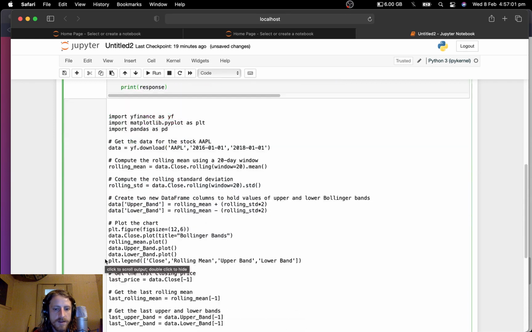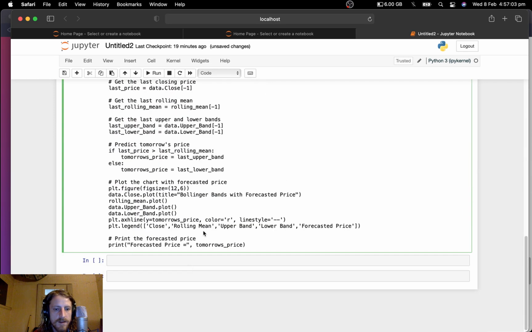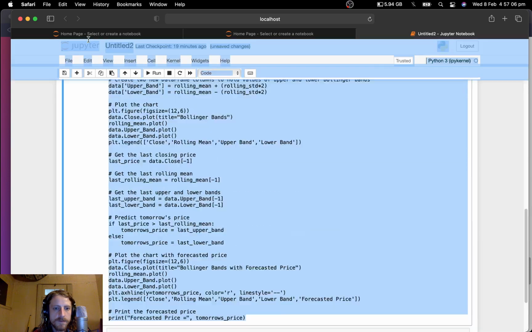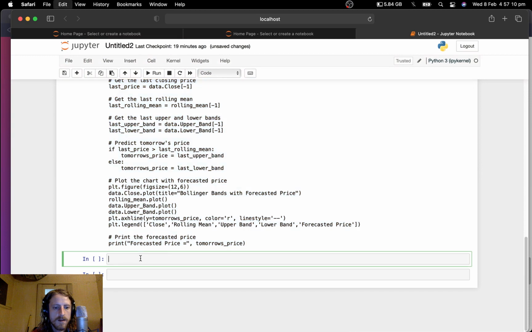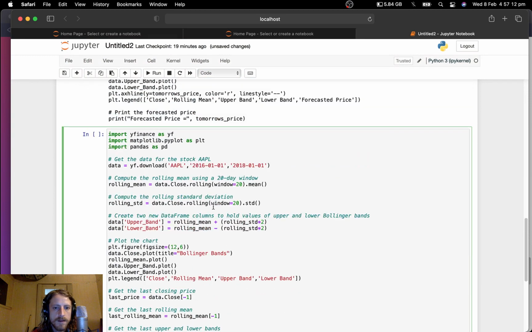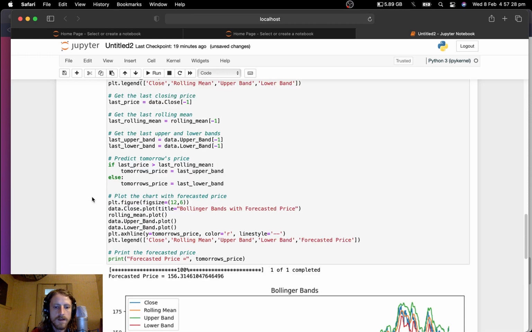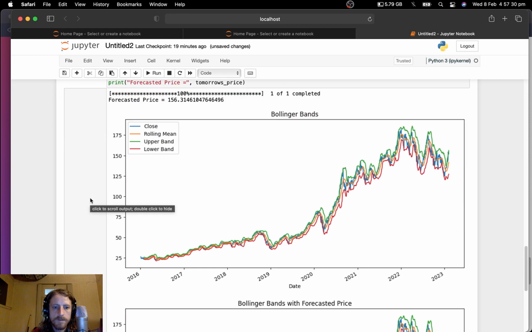This looks better. So pop that in. We've got Bollinger Bands as well. It's awesome. So we go 2016. We got to do this again. 2023, 2 and 8. There we go.